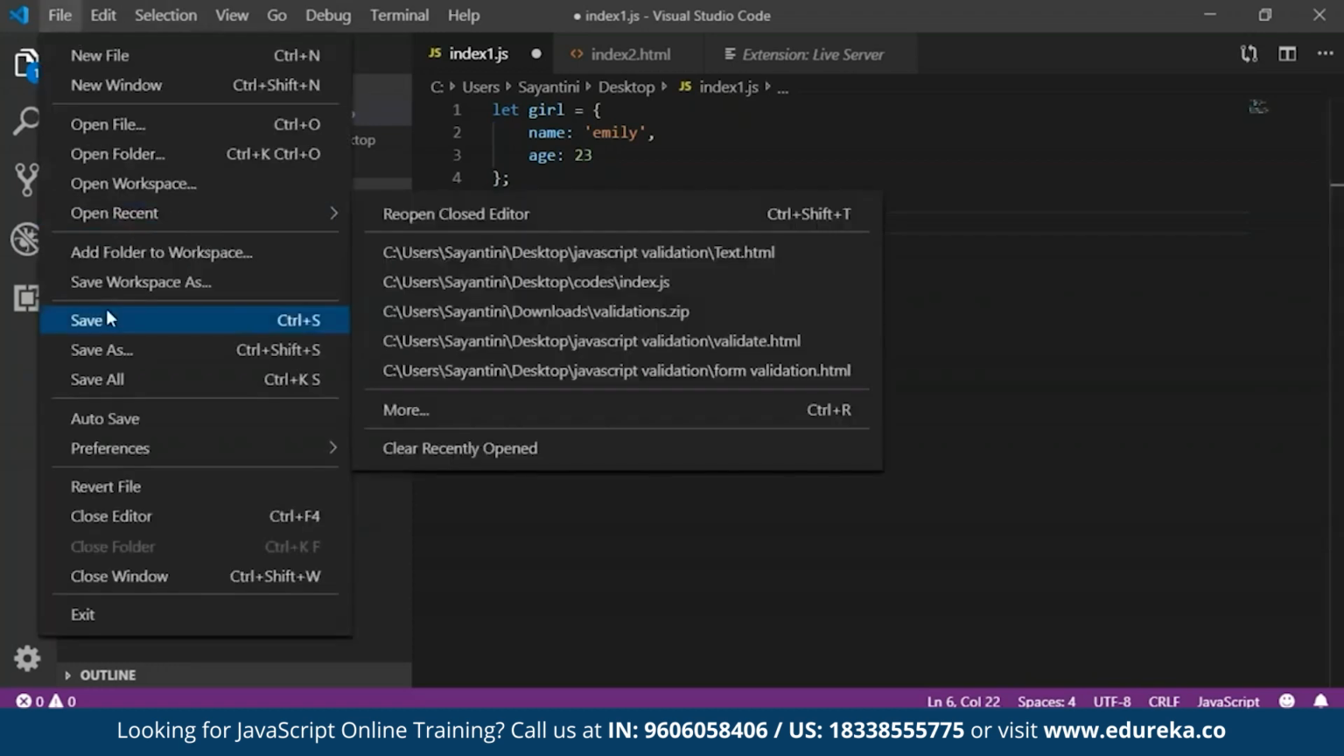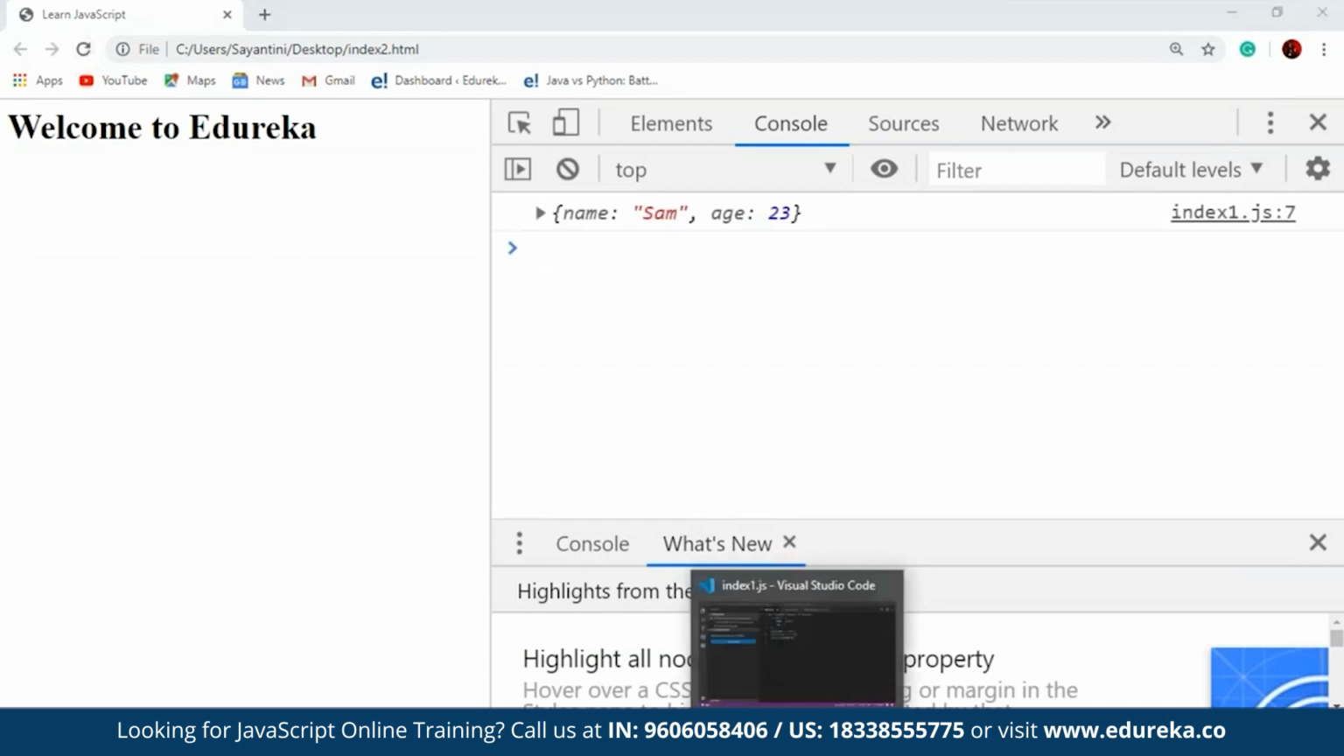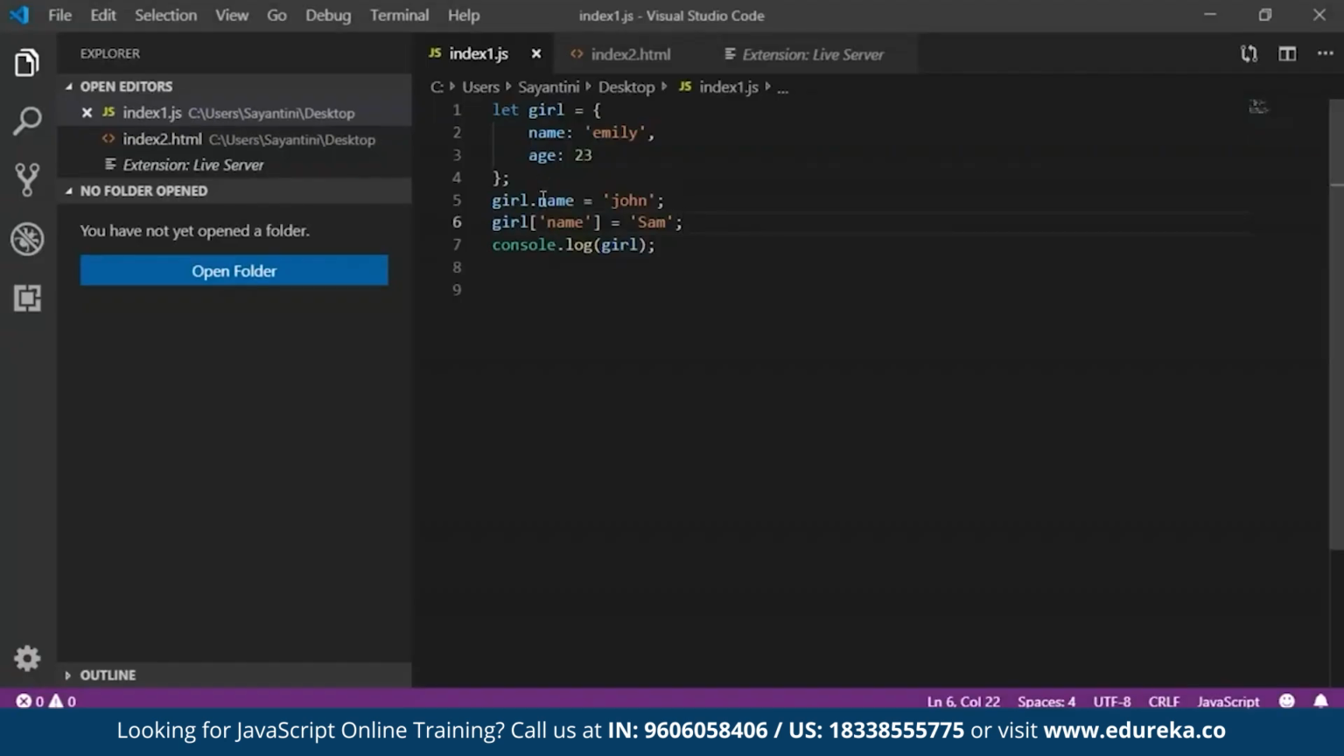Now let me save this one. Once I go back to my console, you can see that the name is changed from John to Sam. So these were two different approaches, the dot notation and the bracket notation, through which you can get into the property of your object and make any particular changes.